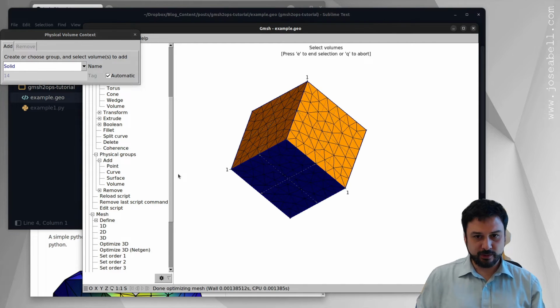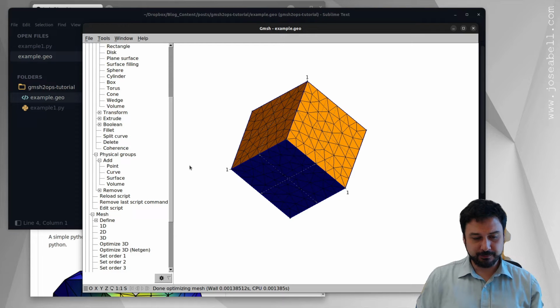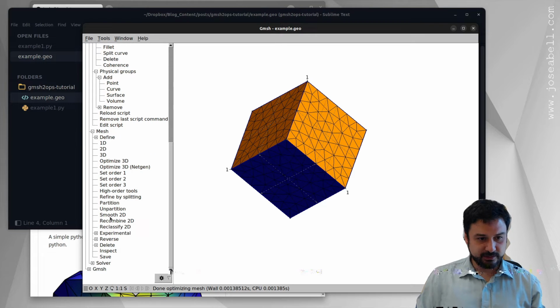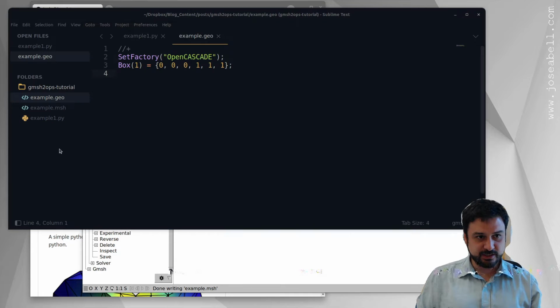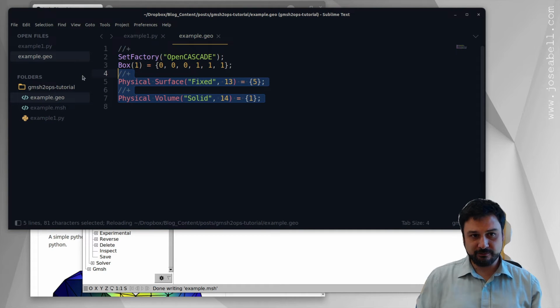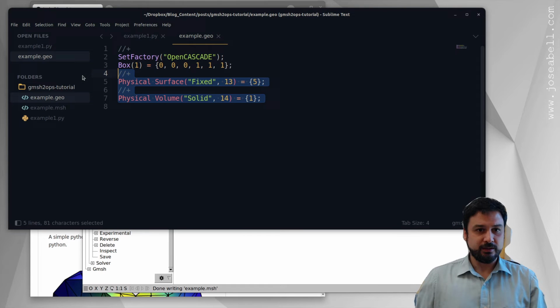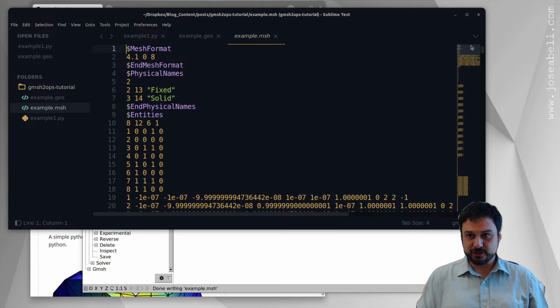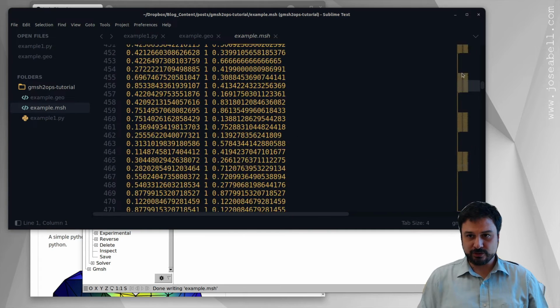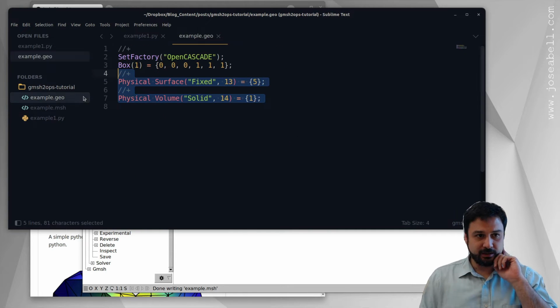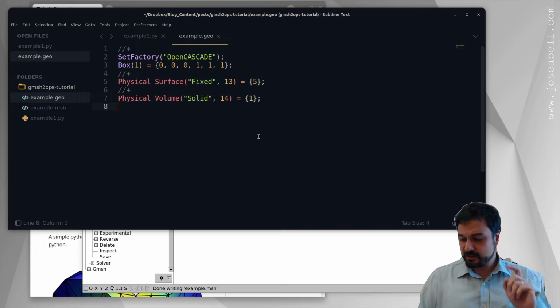So now we mesh again, press number 3, and then we save that. Save this mesh, and you can see the MSH file. So in the geo, you just have some code there to add the physical groups, and then when I saved, I get the mesh, which is what we're going to be using to analyze in OpenSees. Okay, so that's the simple setup we want to have.